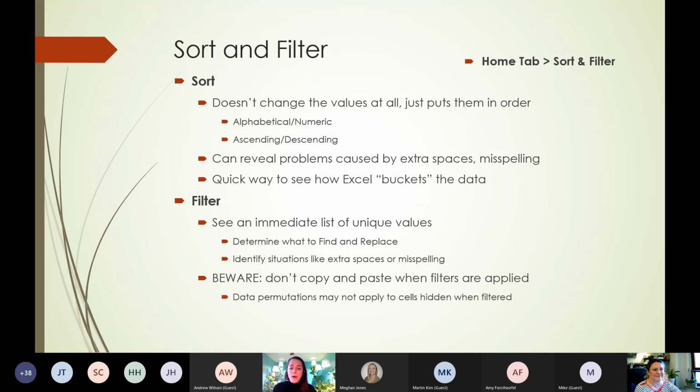So your most powerful tool in cleaning data is your sort and filter tools. Sorting doesn't change the values at all. It just puts them in a particular order, and you can choose what order that is. It can reveal problems that are caused by extra spaces or misspelling, and it's a very quick way to see how Excel is bucketing or categorizing the data. So this is a really good way to find that you've got too many unique values in one place, but a faster way to do that is to use your filter tool.